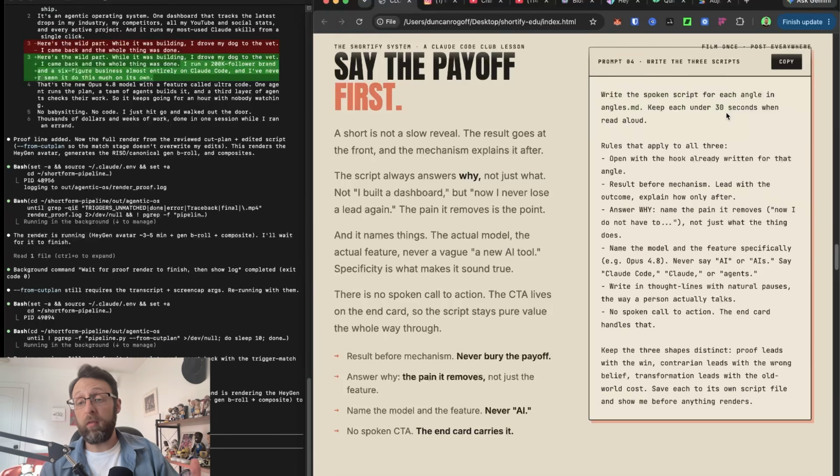So the next thing the system needs to do is it needs to write the script. So it's going to take the long form transcript, again, figure out the best moments and write a full script on it. So write the spoken script for each angle, keep it under 30 seconds. So we have to open with the hook that we already wrote. We need to lead with the result before we actually talk about what the thing does.